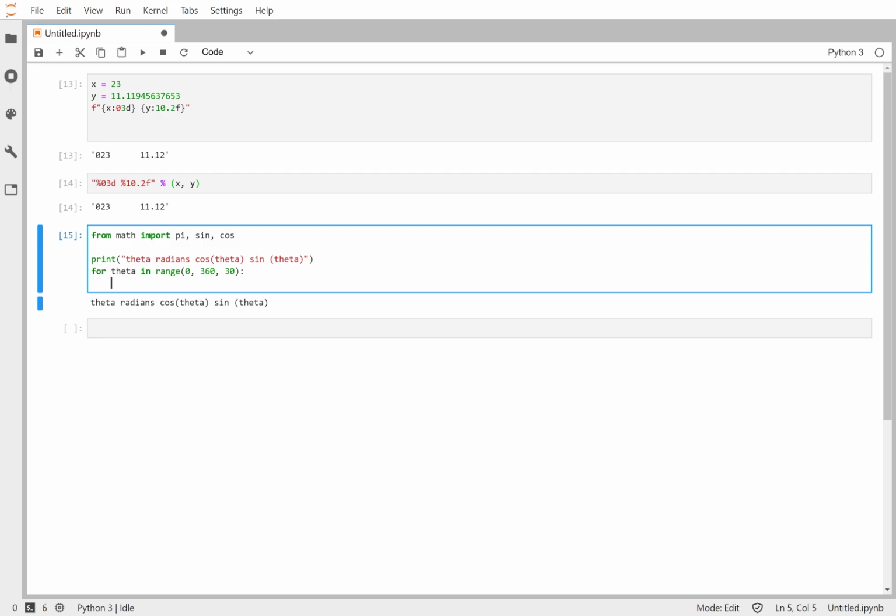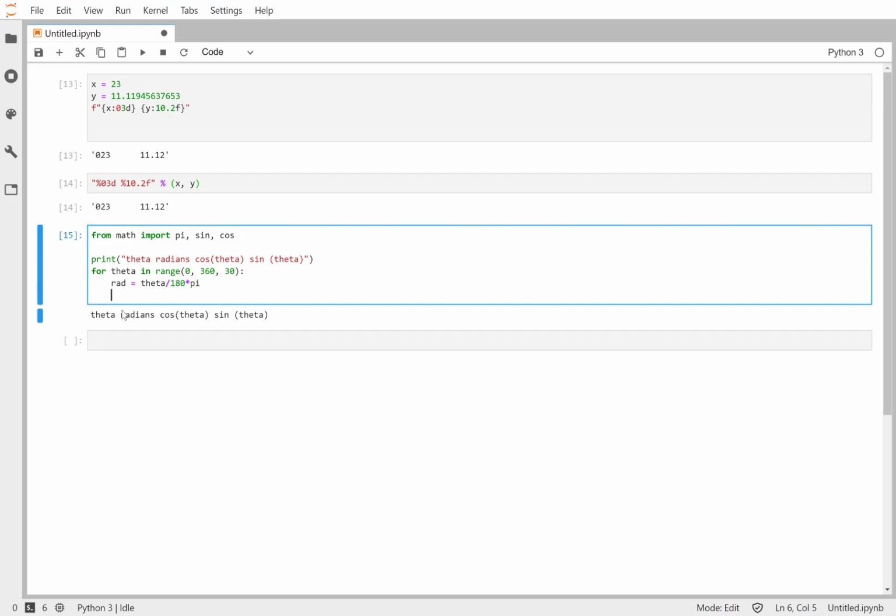And then we're going to print out some values. Now, I know that sine and cosine are expecting values in radians, and I'm calculating thetas in degrees, so I want to do a quick conversion to radians. So that would be theta over 180 times pi. So rad here will be my angle in radians. And now let's print out the contents of the table. So I'm going to print out theta, the angle in radians, cosine of the angle in radians, and sine of the angle in radians.